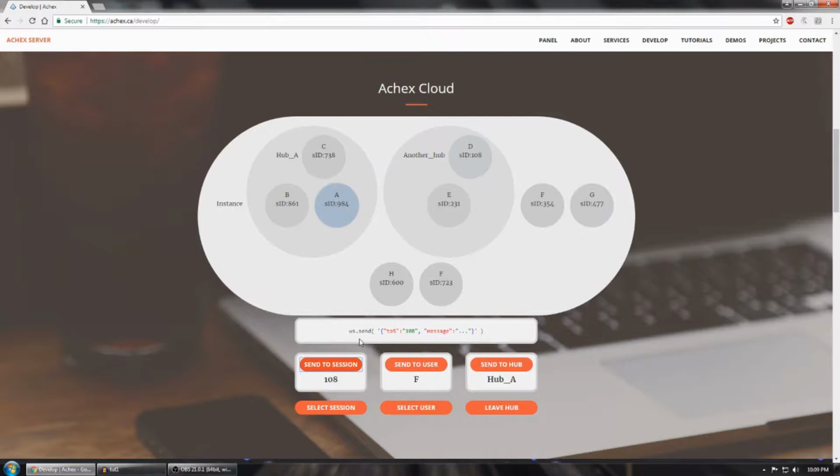Now, let's choose a different user. We'll choose user G, and we will send to that user. Notice that the command is to. The previous command, send to session, is to-s. That's how you can differentiate between the two commands.